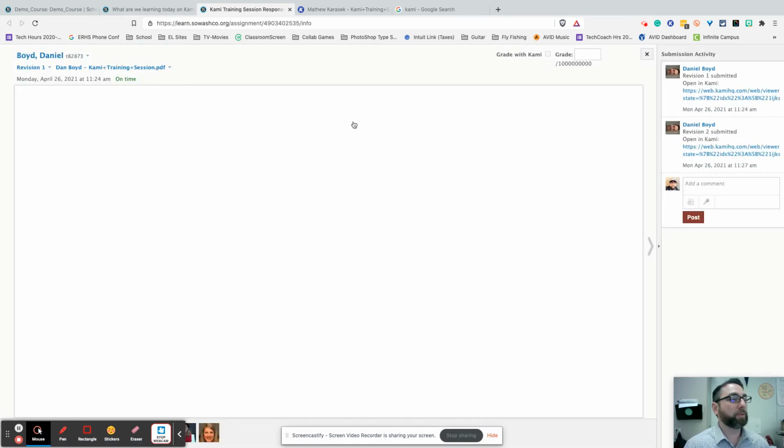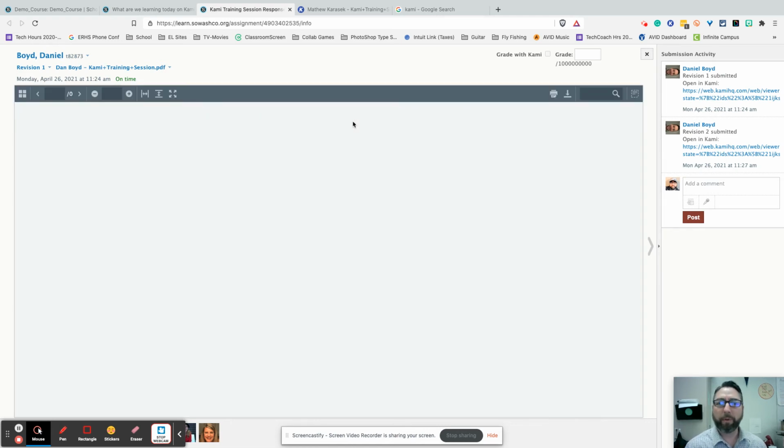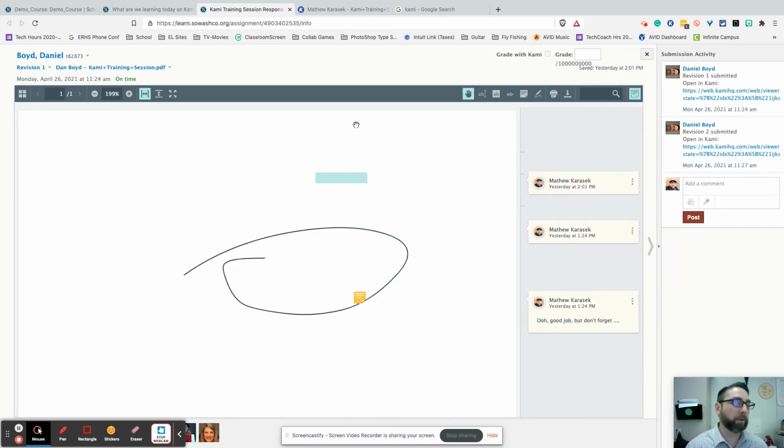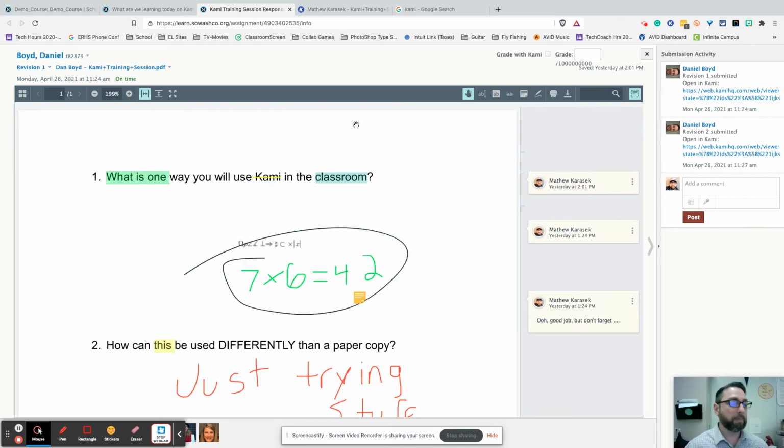So there's revision 1. He turned it in once. Let's say he was missing a couple things that I wanted him to work on. Maybe he didn't highlight enough keywords or didn't underline anything, didn't write in the margins. So I can give him comments.